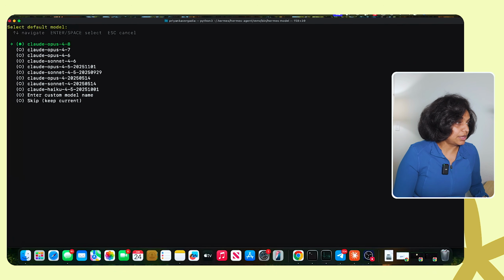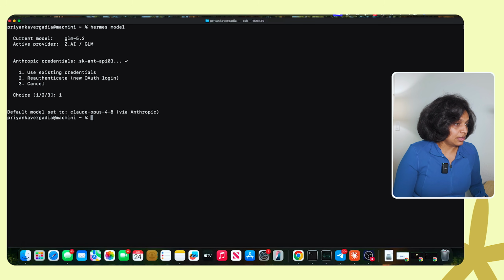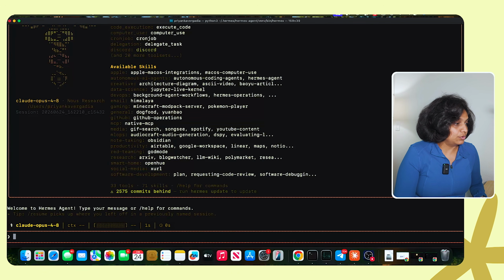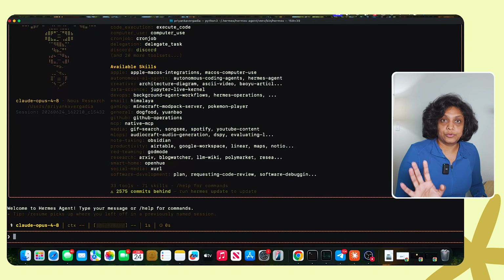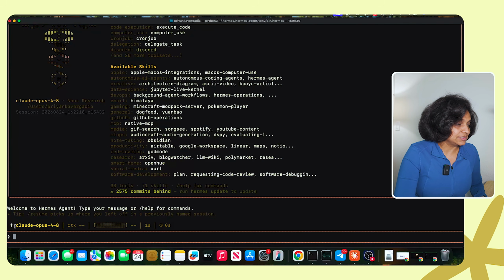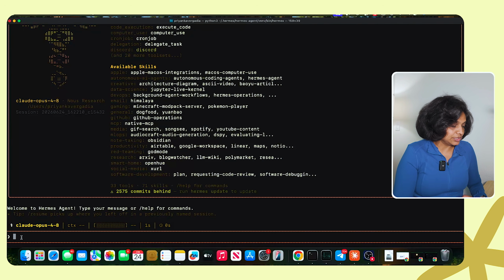And as soon as I do that, it's going to ask me my login and my API key. And I'm going to use Opus from the model selection, Opus 4.8. All right, with that, we are ready to go. And I'm going to just get into Hermes. Now we can see that our Claude Opus 4.8 is selected. That is the model we are using.